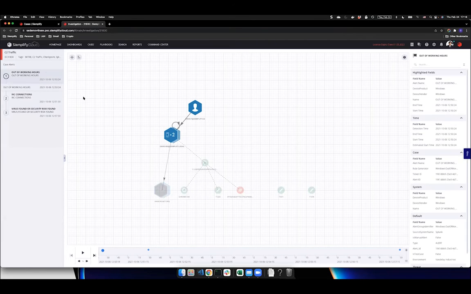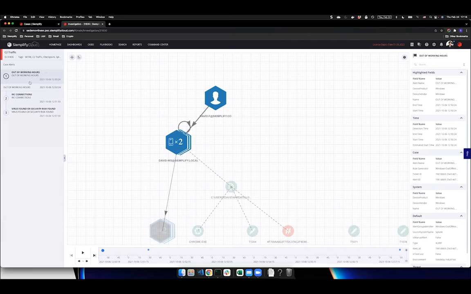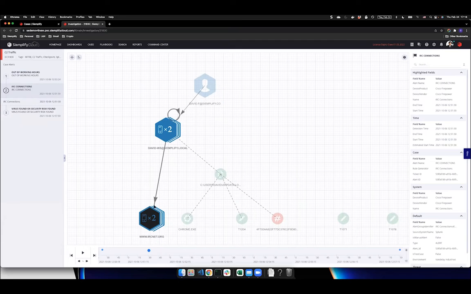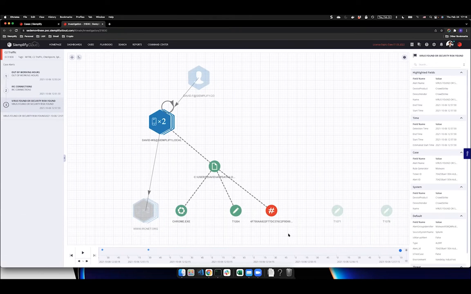If we have a closer look at each one of them, the first alert is showing that David logged in outside of working hours to his machine. The second one is showing that the server tried to connect multiple times to a potentially malicious server outside of the company. And the third alert is showing that a malicious file with this malicious hash was found on David's machine.